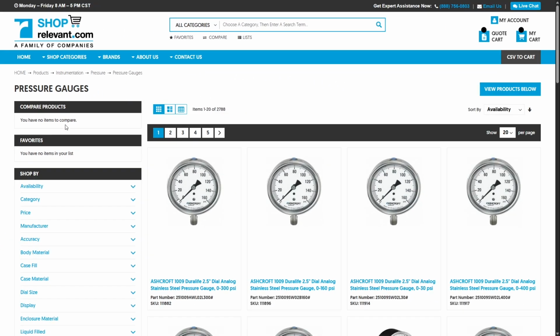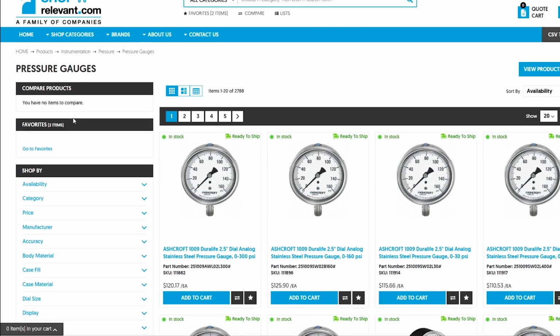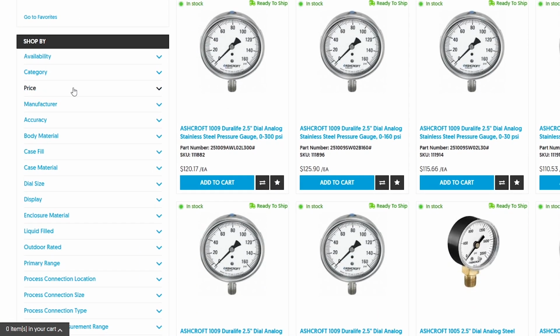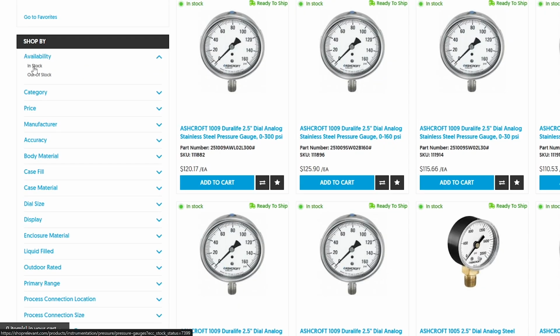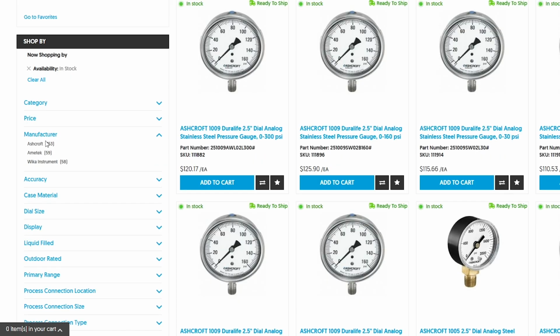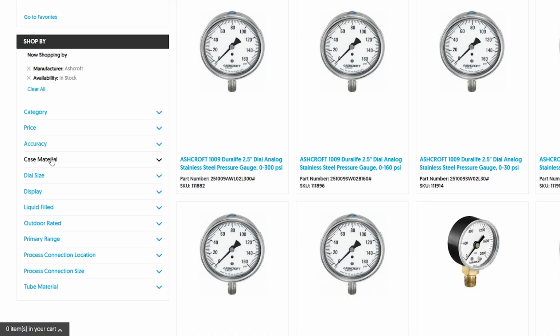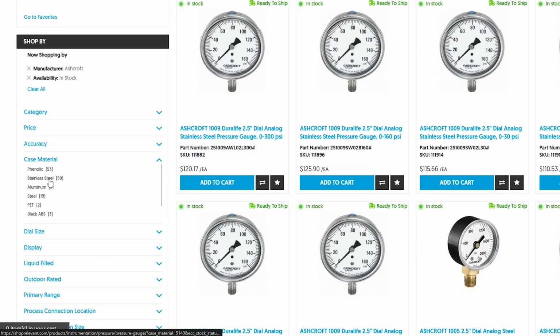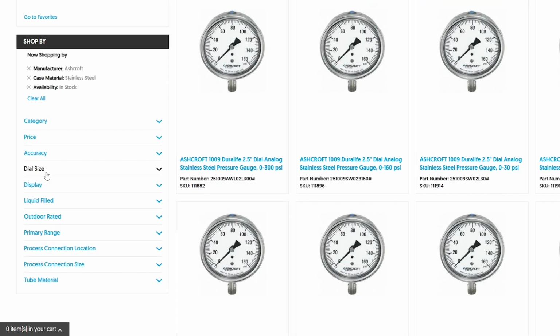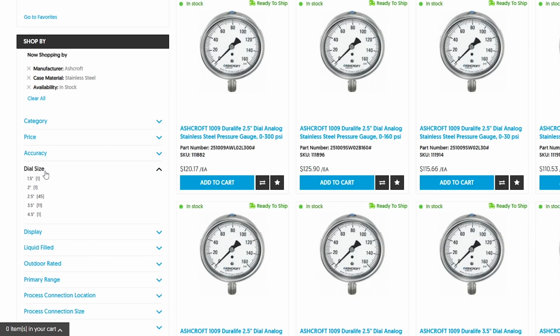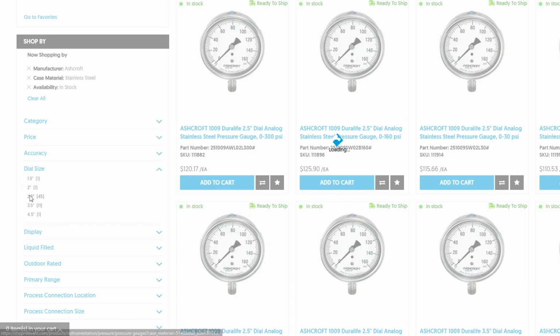Clicking on pressure gauges takes you to the full category page where you can refine your search using the filtering options on the left-hand side. You can filter by availability to show only items that are in stock, select a manufacturer such as Ashcroft, and choose a case material like stainless steel. You can further narrow your selection by choosing a dial size. For example, a 2.5-inch gauge, which is a popular option.